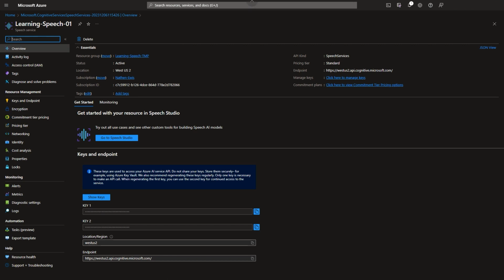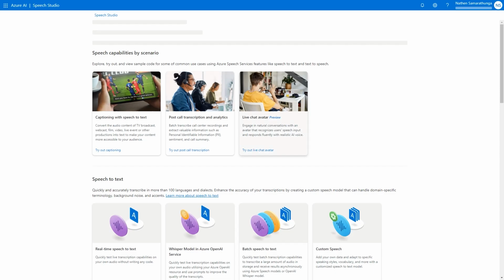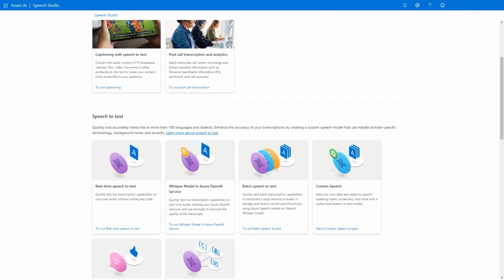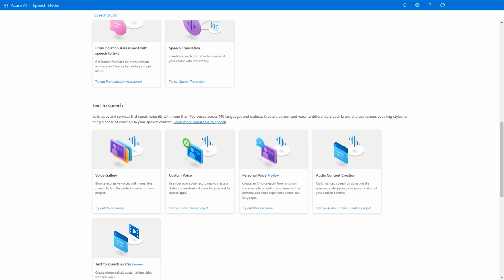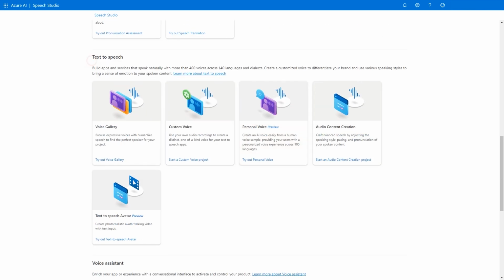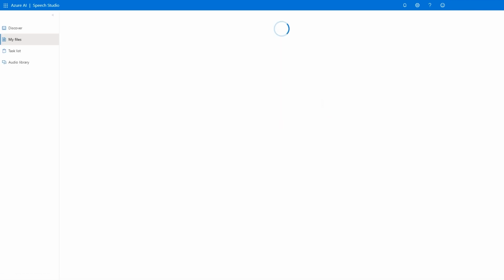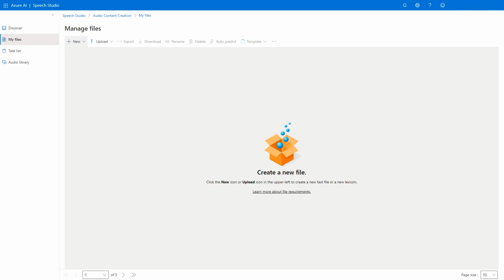And then on the overview page, you can select Go to Speech Studio, and I will hit on that. Make sure you select your Microsoft account if prompted. And then as you can see here, there are speech to text and text to speech. So what we are going to talk about in this video is text to speech, and inside of text to speech, the audio content creation. So I will click on that. So here I can make new text files, so I can put different text into it and make an AI model speak it out. So I'm gonna hit on new text file.